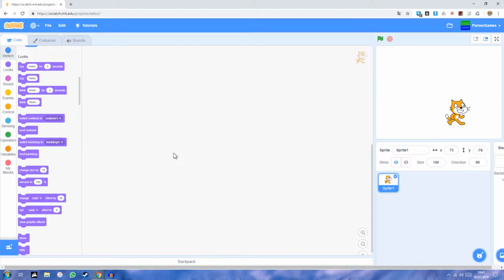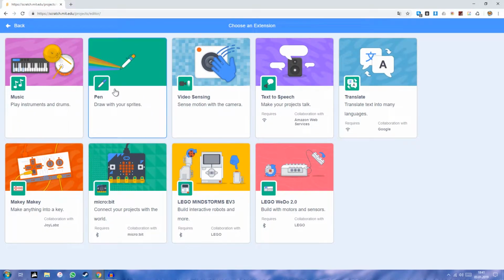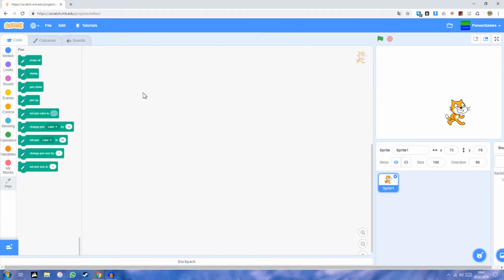So another thing that has a drop-down now are the pen blocks, and as you can see, there are no pen blocks here. You need to add them as an extension. So here you go to extension and then click on the pen, and now they have it here. So now the erase all, that's the new name for the clear. I think it's a bit clearer, no pun intended, what the block does. So I think that's a good addition.